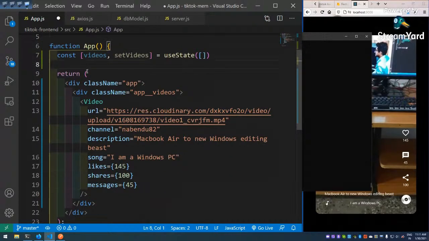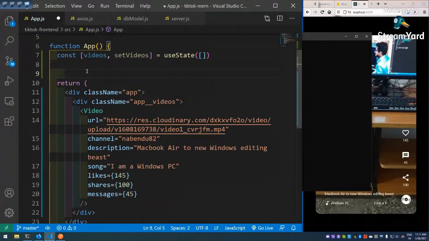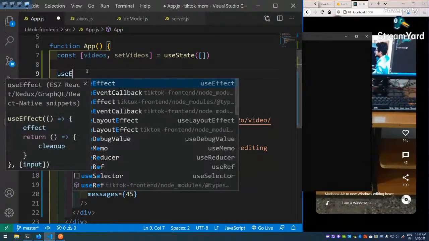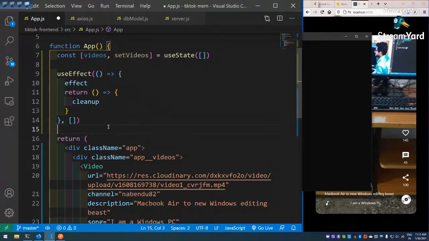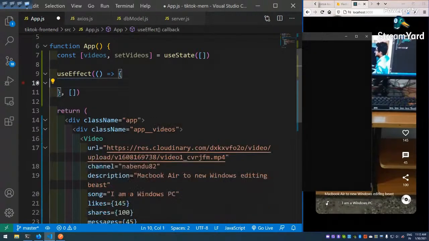Now I will use useEffect also. It's good that it gave me this. I want it to run only once. If you want to learn again about useEffect, see my React course. It has got very good material. This is like component will mount, and it will run only once. Now we'll use the async await format, and for that we want a function.